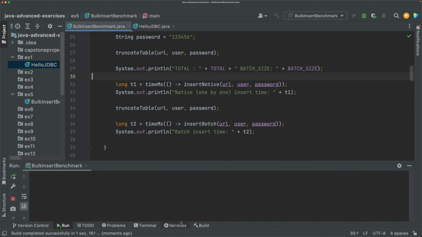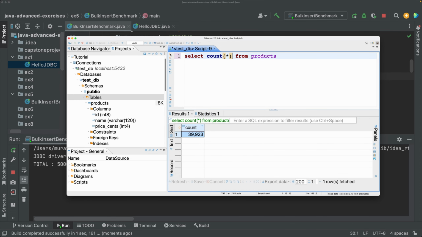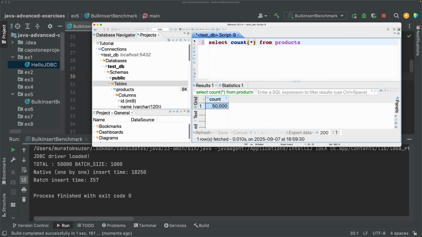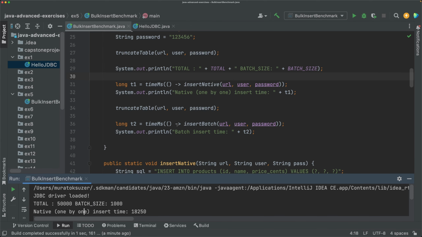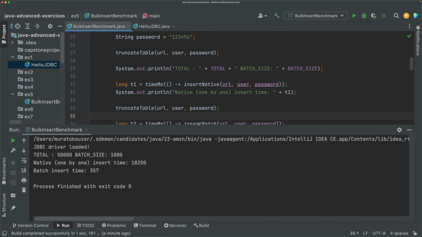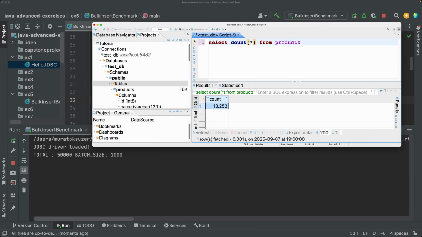Okay, let's run and observe what's happening. It looks like one by one insertion took 18 seconds, but batch insert is less than 1 second. It is 300 milliseconds. Can you believe how fast this batch insertion is compared to one by one insertion?